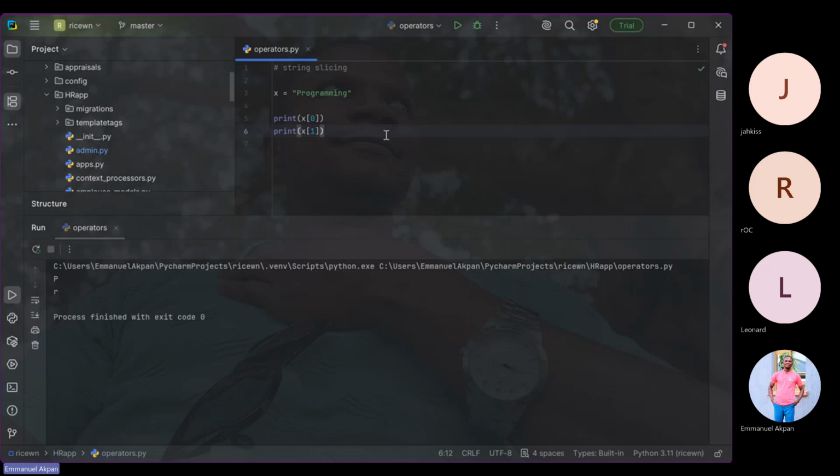So that is slicing. And for you to be able to slice and get what you want, you must know the index of that particular thing. Because if you don't know the index, you might not be able to get what you want. This is a particular character that we are printing now. We are printing only P and only R.